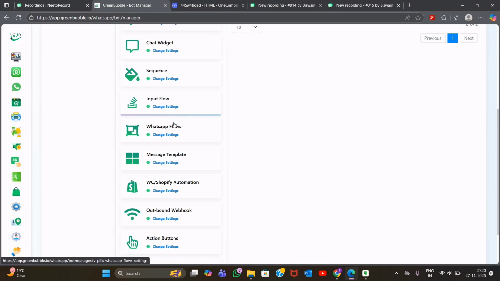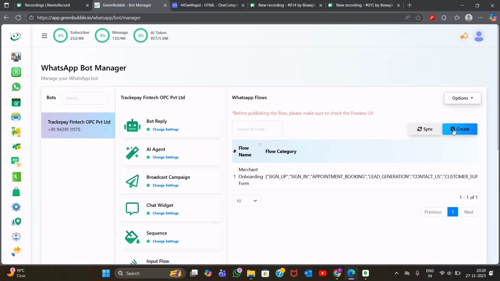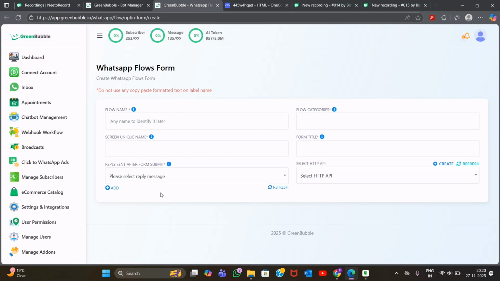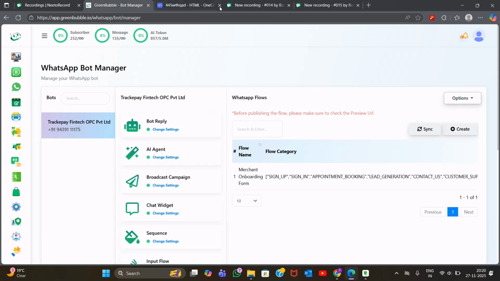Below input flow is WhatsApp flow. WhatsApp flow creates advanced visual multi-step forms inside WhatsApp. It works as we design a flow like a form UI. User selects options, fills forms, uploads the data. Flow sends it to the system or web API webhook. We can create it using this button, and upon filling in the details, we can create a WhatsApp flow form.